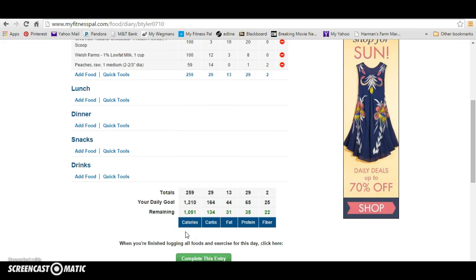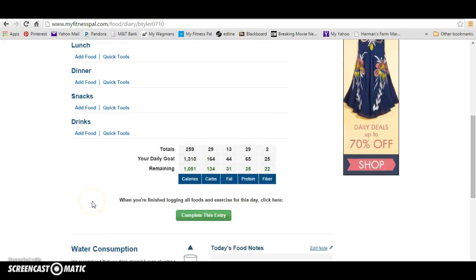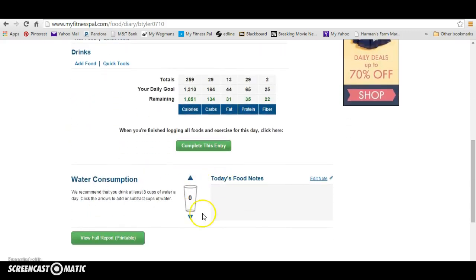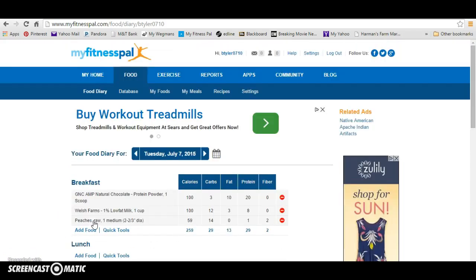Throughout the day, I can go through and add each food that I eat. I can also add drinks. And I can add my water consumption for the day, which is down at the bottom. Everyone knows you need to drink your 8 glasses of water a day, and so I can add my water as I drink it. I can also add any exercises for the day by going up to the top and clicking on the Exercise tab.